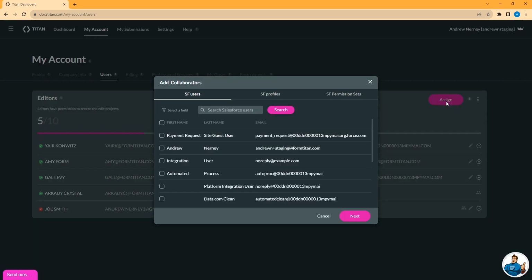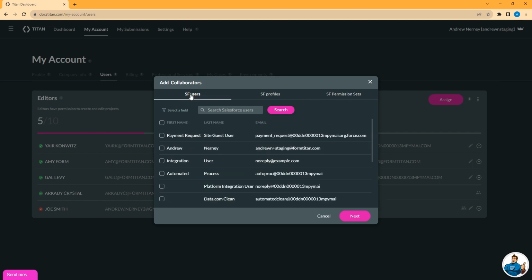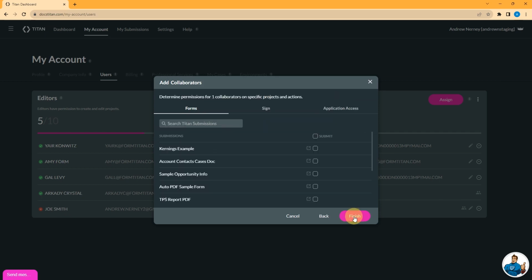First, click Assign. You can choose one or more Salesforce users, one or more Salesforce profiles, or one or more Salesforce permission sets. Let's keep this simple and pick a user. I'll choose myself. Click Next. From here, in the Forms tab, choose which Titan forms you want to grant access, or click the top checkbox to select all. I'll just select a couple.